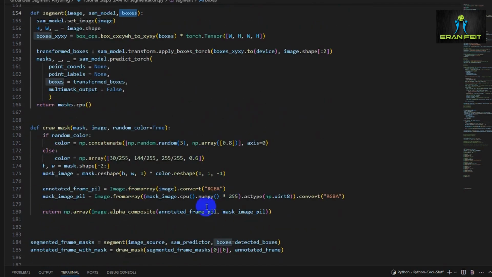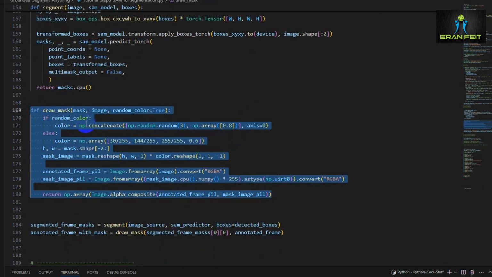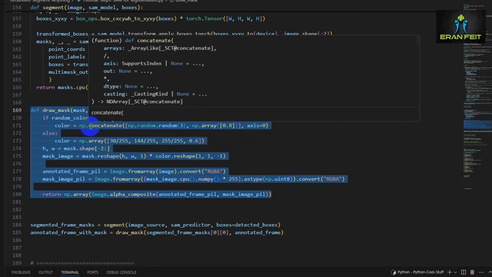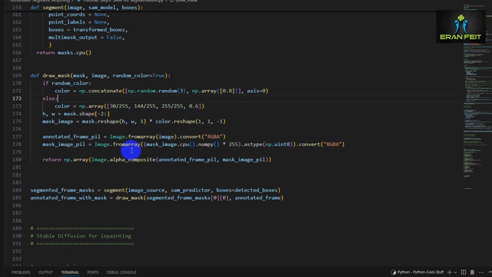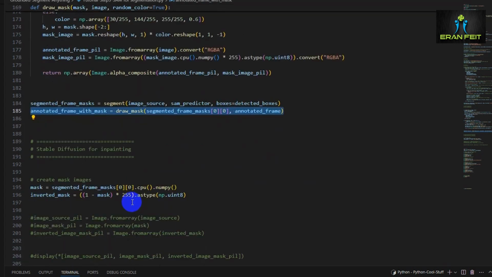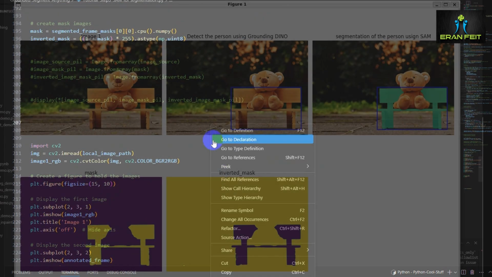And after that we are using this function named draw mask that draws an image that contains only the mask. And now in this process we are running the segment function, and in this command we are drawing the mask. So let's run it and see the result.